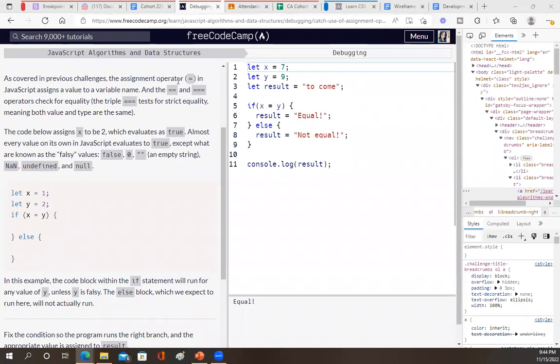All right, so it talks about the 1 equal sign and then a 2 equal sign checks for equality. So we're gonna do this one. You see how it changed from equal to not equal.